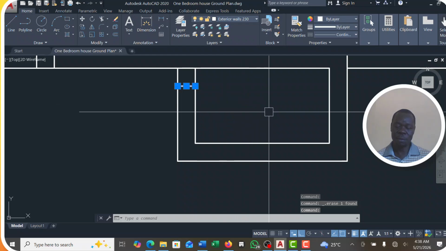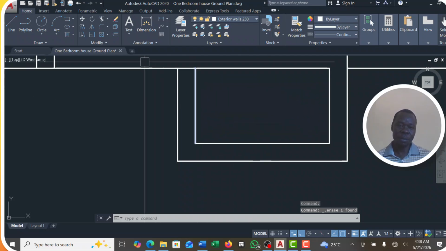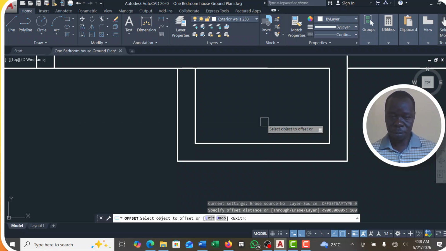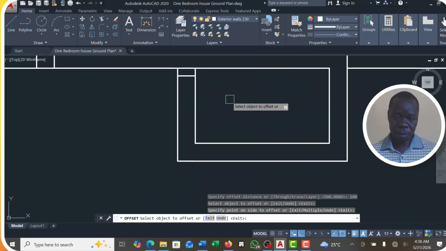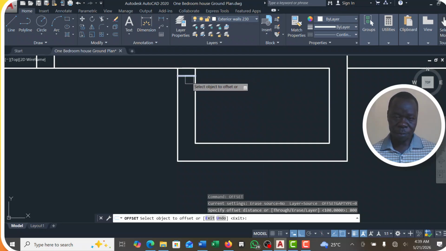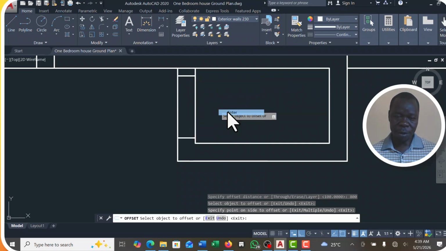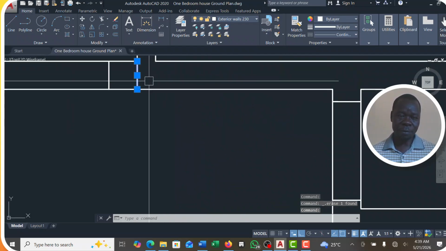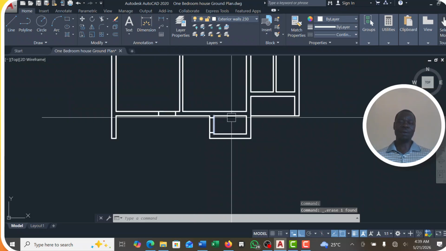I also delete this. So let me select offset. Then the offset distance, let me bring it only to 100. Then I should repeat offset, then I type 800. I hit enter. So I've already created this door opening. I can delete this line, it's not necessary. Then I select also this line. I delete it, it's not necessary.